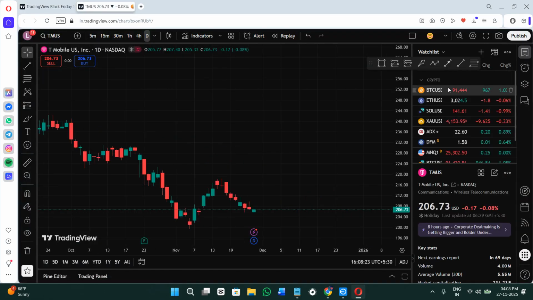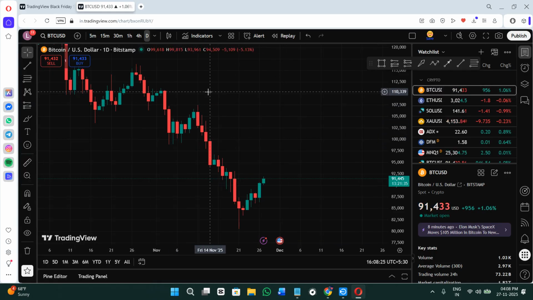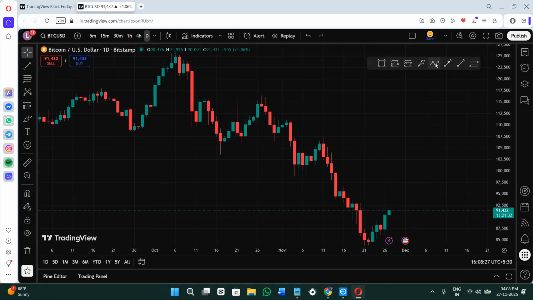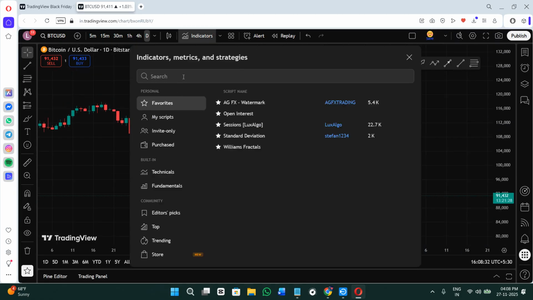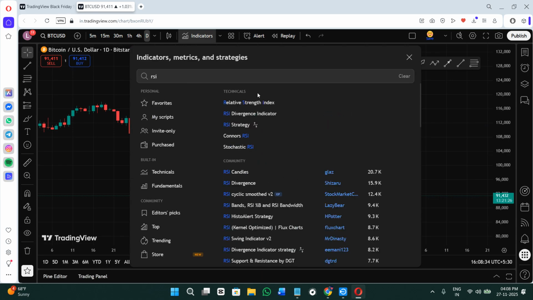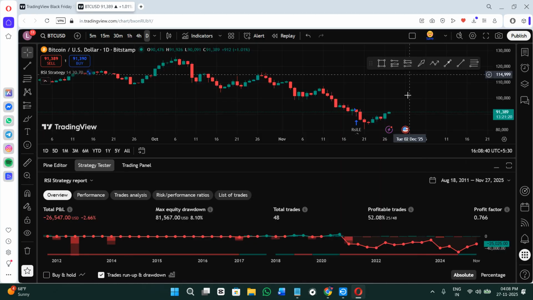Now, once you have your chart ready in front of you, we need to add the RSI indicator here first. So click on the option of indicators here on the top. Use the search bar and look for the RSI strategy. So here click on the option of RSI strategy, and as you can see, the RSI indicator is available here on your chart. Now, once it appears, it is going to show you basically the price chart.